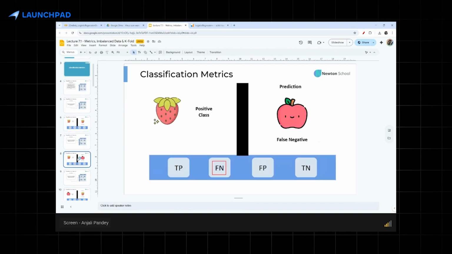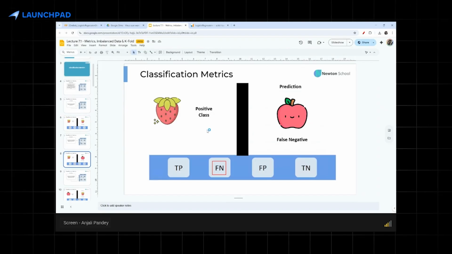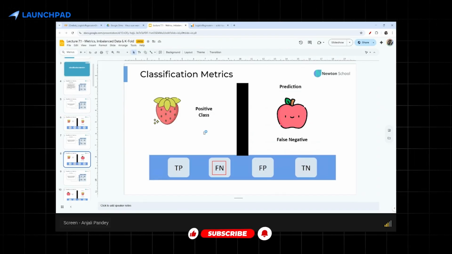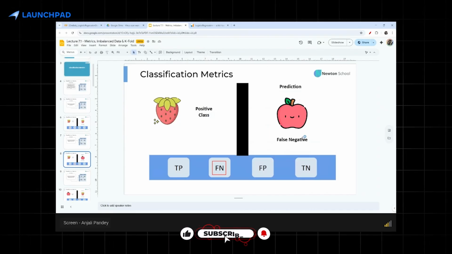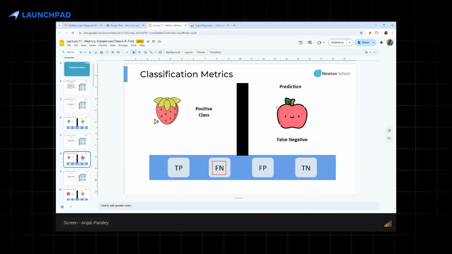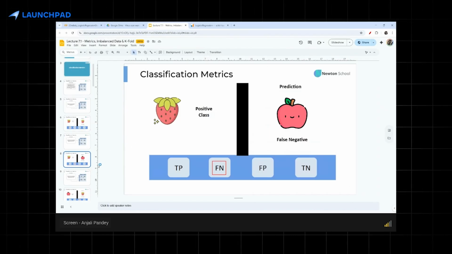False negative means that my model is predicting a negative class and it's a false prediction. So for strawberry, it is predicting apple. So it's a false negative, falsely predicting a negative class. That is your false negative.